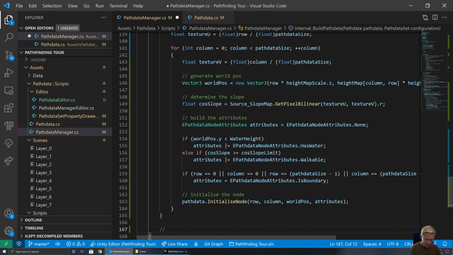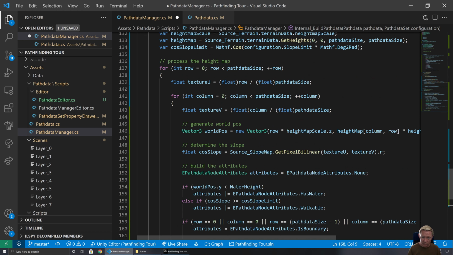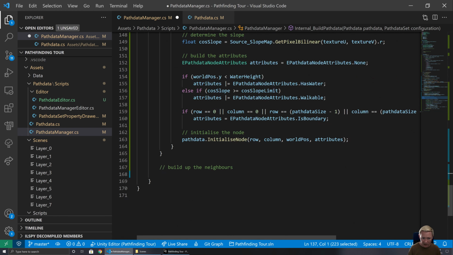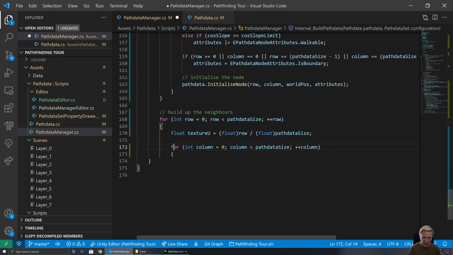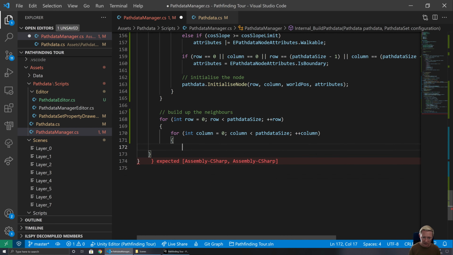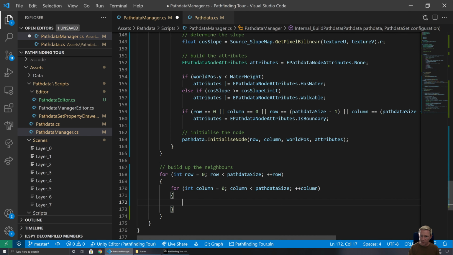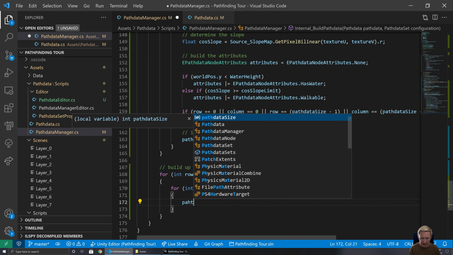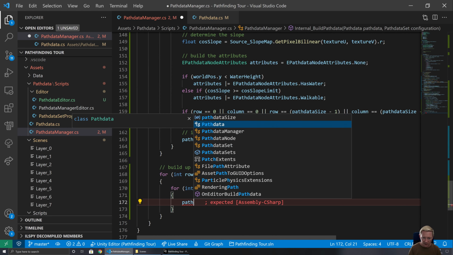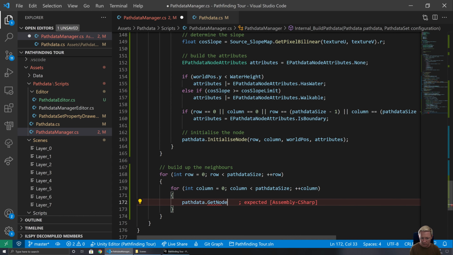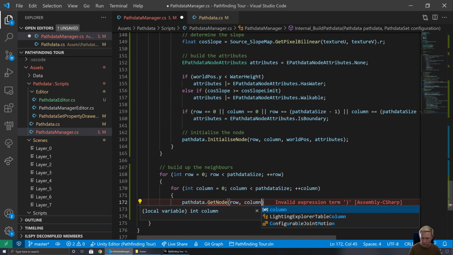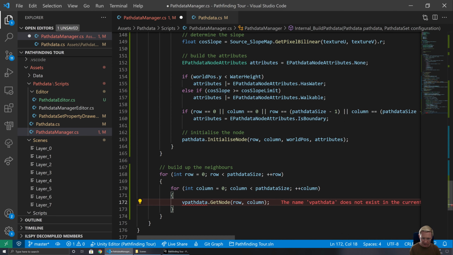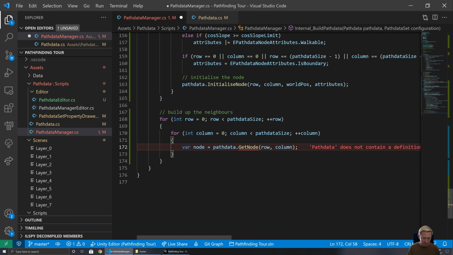So build up the neighbors. So again, we still loop through everything. That's still a key part of this. But it's going to change a little bit how we actually then process at this point. Because what we then are going to want to say is, okay, well, let's grab the node we've already created. So we're going to want to say, okay, Pathdata, get a node, and we'll give it a row and column. So we're going to have here a node, and we'll set up the get node function soon.